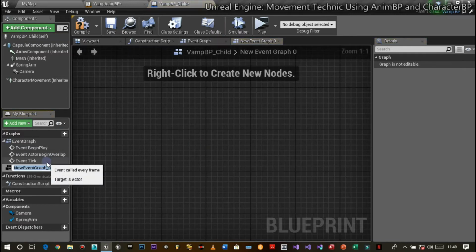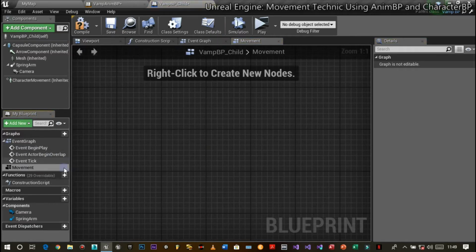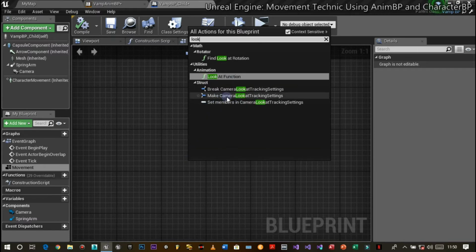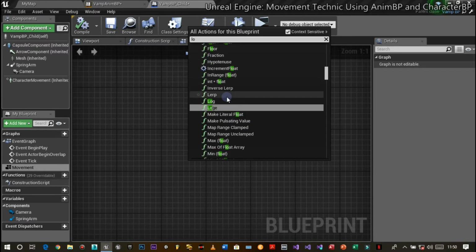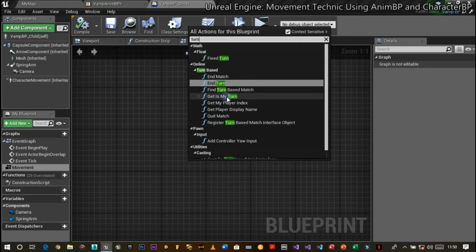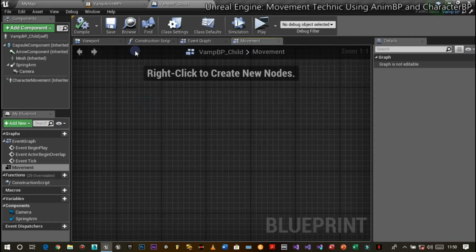Let me create another graph, call this movement graph. So from this movement graph, we have to get our control yaw and control pitch. So from here, we type look, let's use turn. We don't have any control yet.